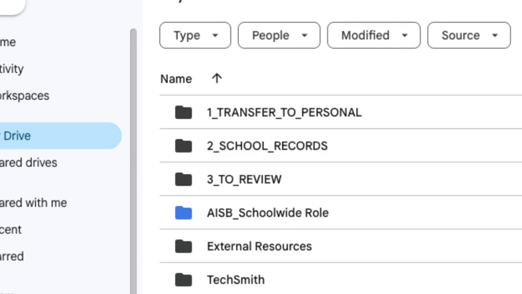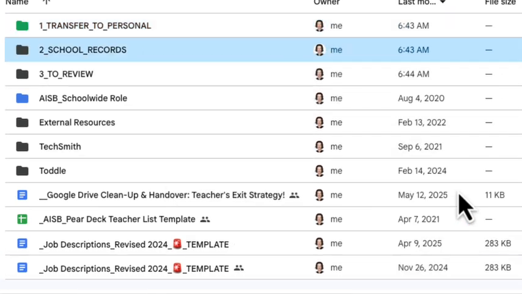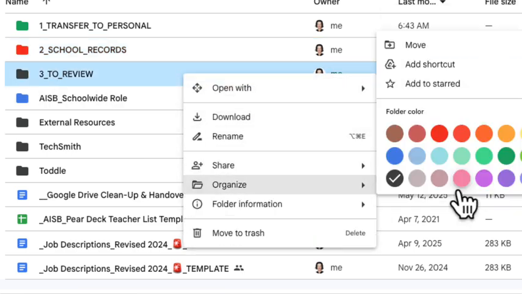Now, this clear naming helps manage the transition. Feel free to create subfolders here to organize them further. Bonus tip: right-click folders, choose Organize, then Folder Color for quick visual identification.